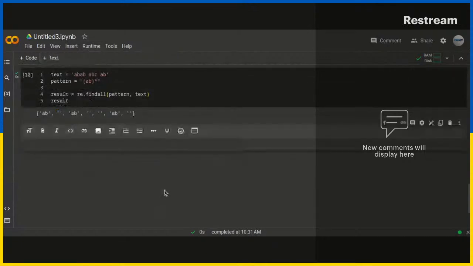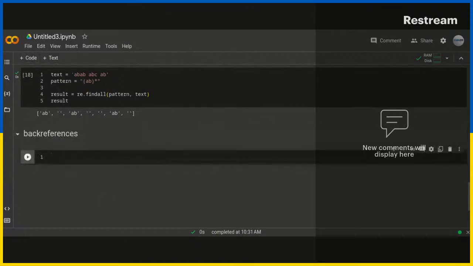The other is back references. Let's see. This back reference is just referring to the previously captured groups within the same regular expression. For example, let's say we have a text 22-22 and another text 22-23, and the pattern is (\d{2})-\1. Okay, this is the pattern.